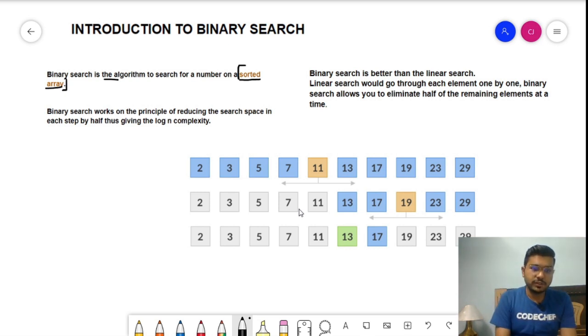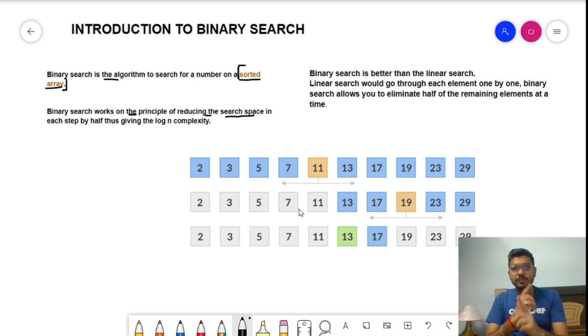Now, what does binary search do? Binary search works on the principle of reducing the search space, the space in which we are searching a number, in each step by half, right? So what it does is it reduces the search space by half and thus giving the complexity as log n. So what is the time complexity for binary search? That is log n. So we will derive how we are getting the time complexity log n for binary search.